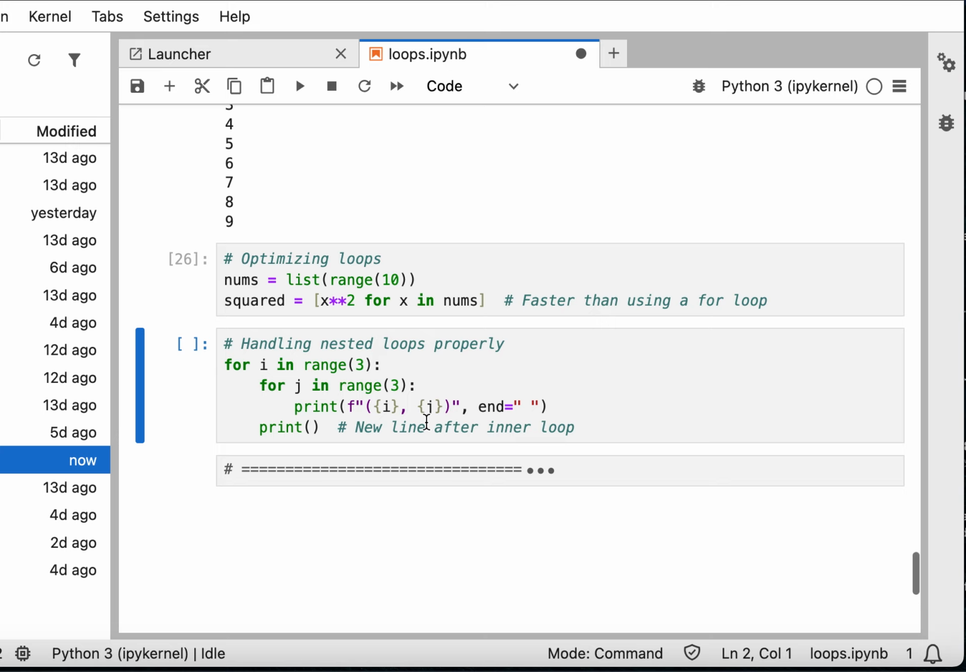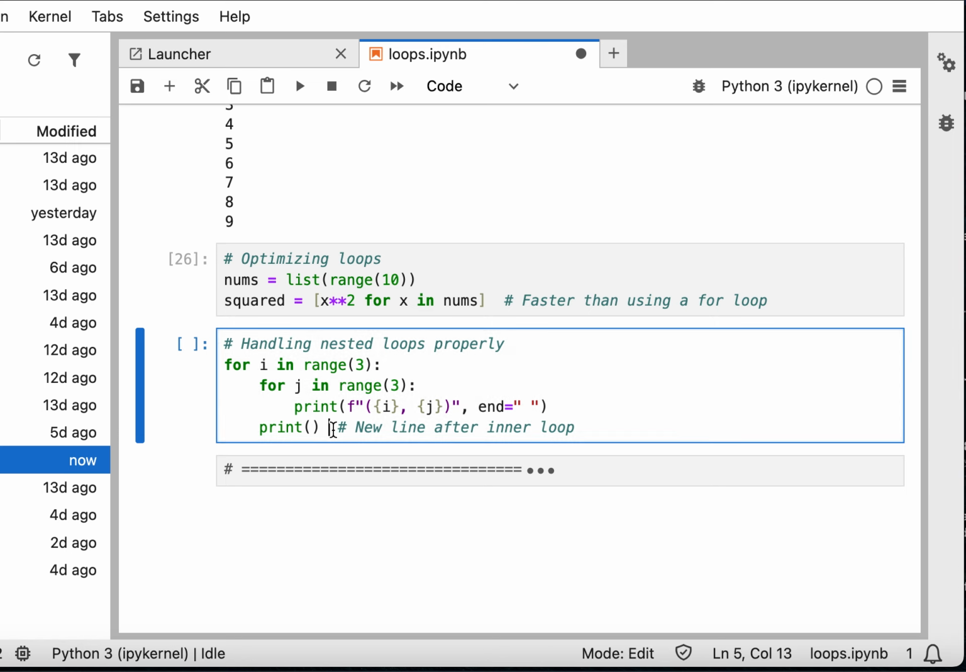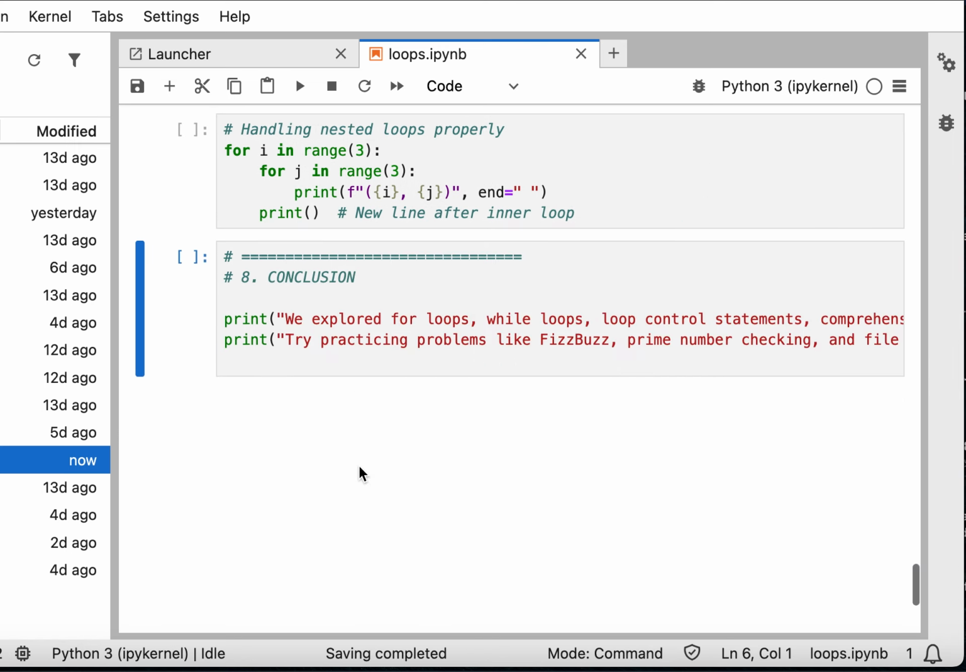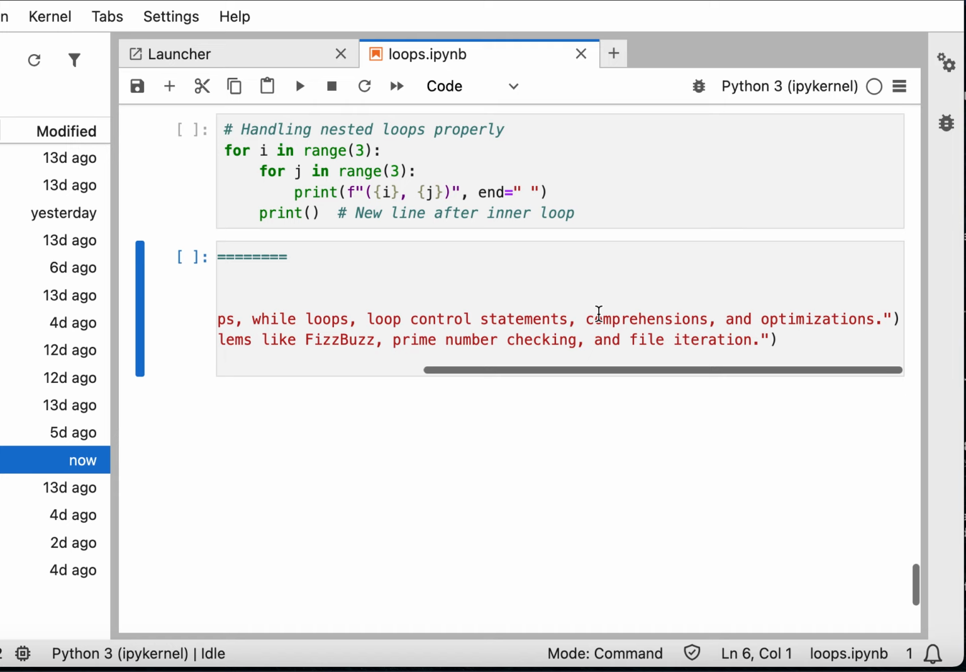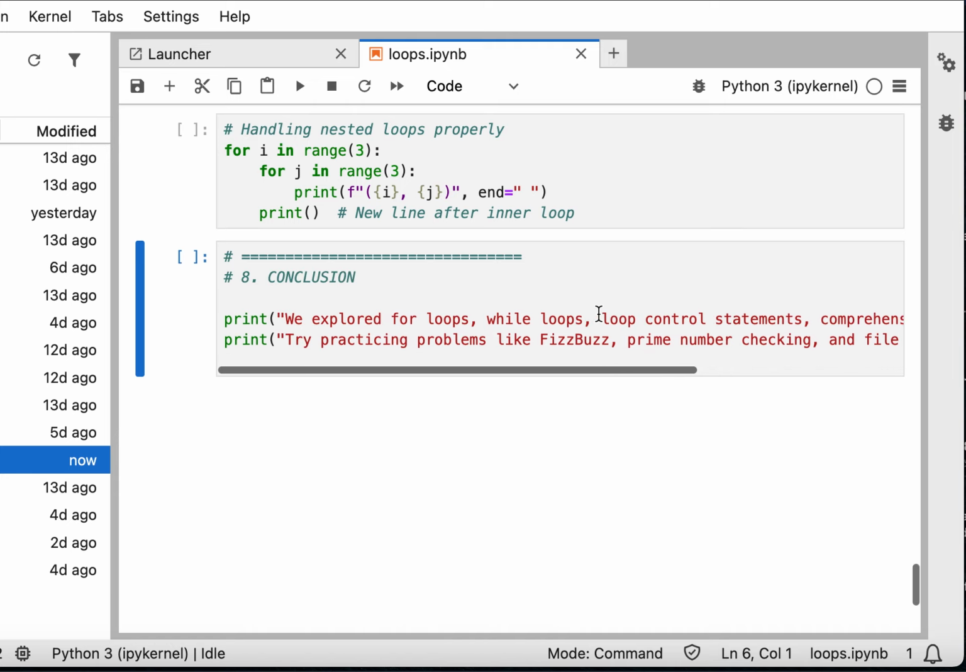And the last one is handling nested loops. Try to avoid this kind of coding style, except if you really need it. With that, that's the end. We've covered for loops, we've covered while loops, loop control statements, list comprehensions, and optimizations.